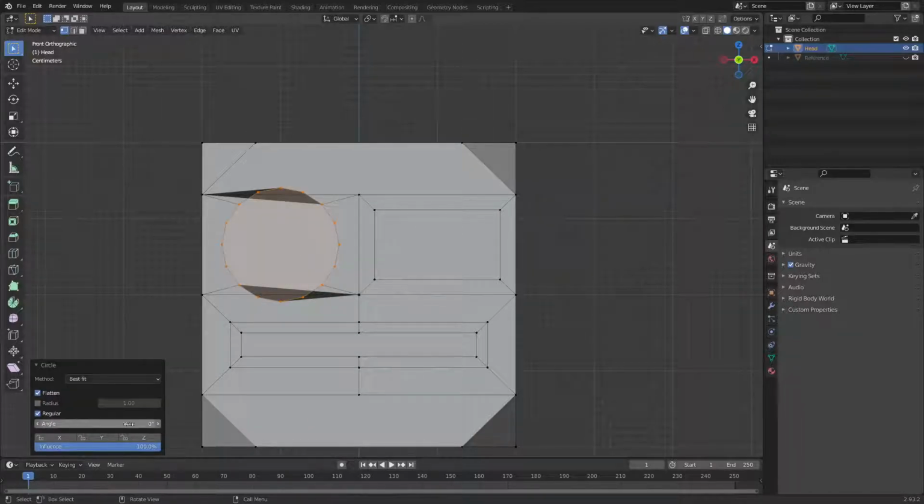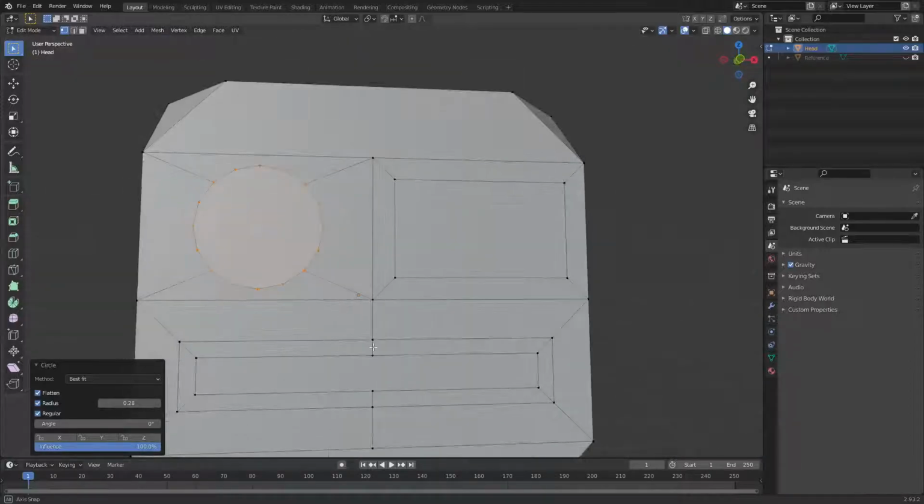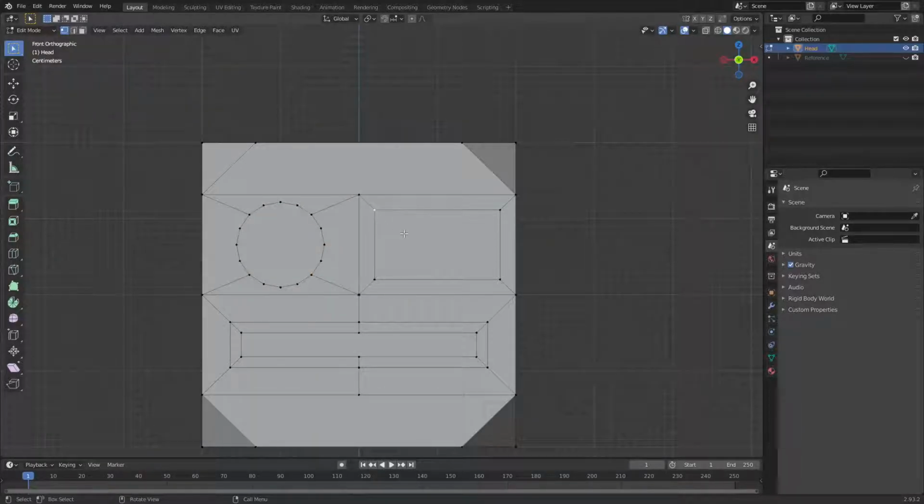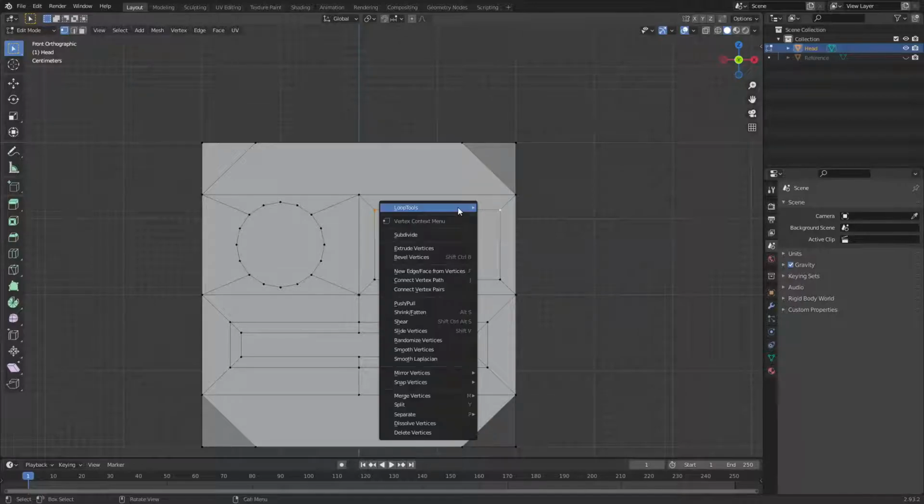Okay, that doesn't look that good. I think I need to reduce the radius. Okay, let's enable the radius. Does that look good? Yes, it looks alright. Let's just keep it like that. Anyways, do the same thing for these two.